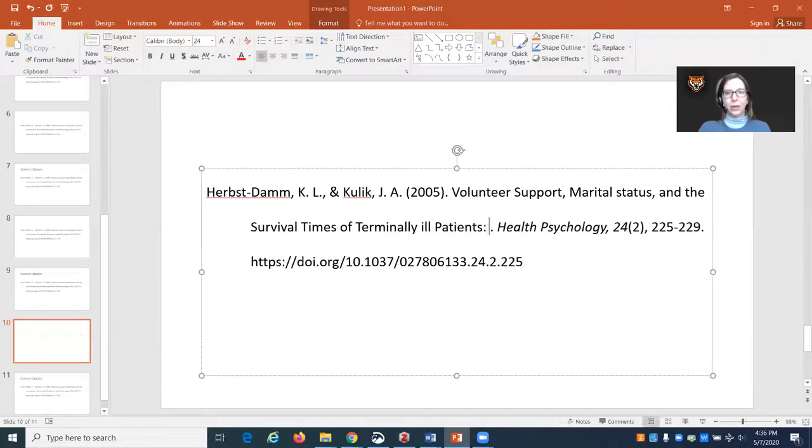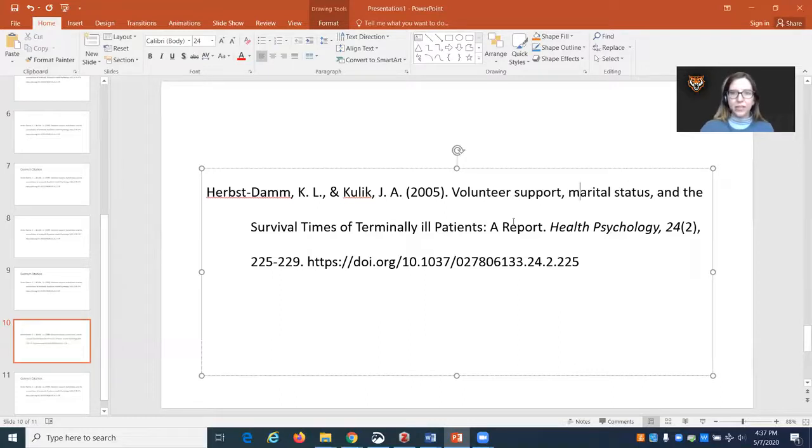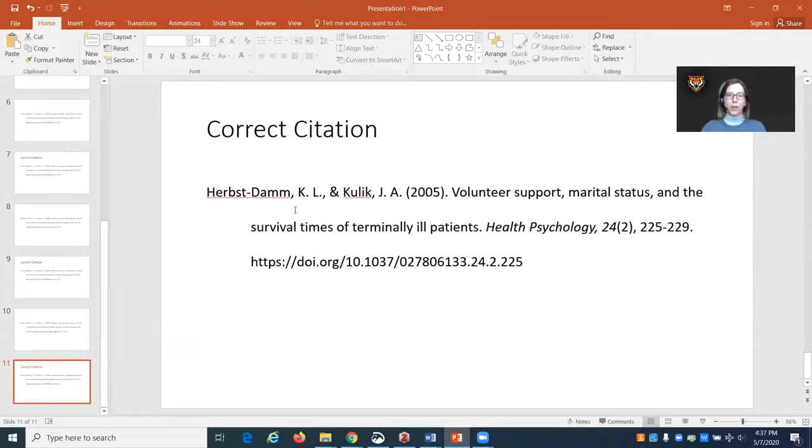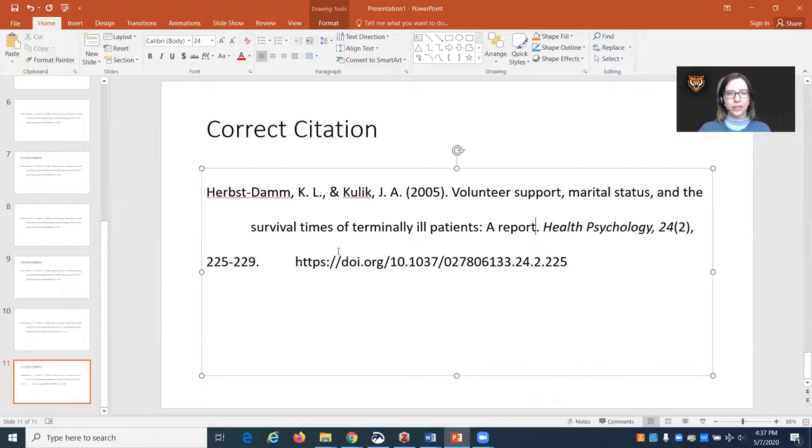So for example, and I'm sorry for my wacky formatting here, if there was a colon here, the first word or letter after the colon should be capitalized as well, right? So in order to fix this, I'd have to go through, make everything lowercase except for volunteer, and then the first word after the colon, which is the A, right? So here we are back to the correct citation. And if we were to take my example, it should look like that, with the first thing after the colon capitalized.